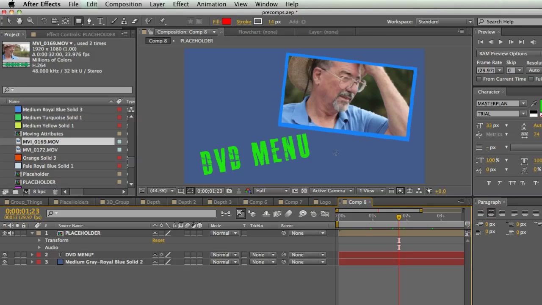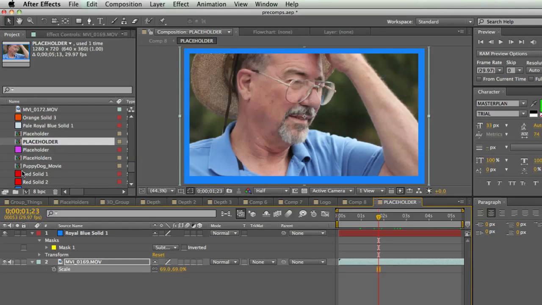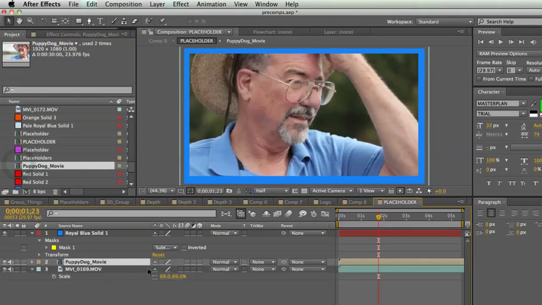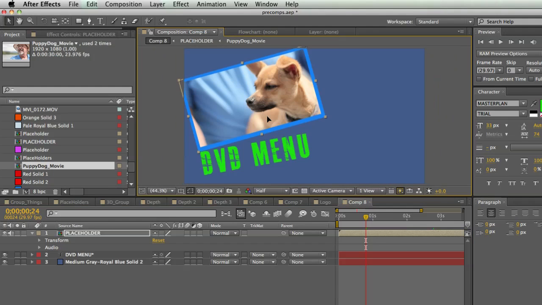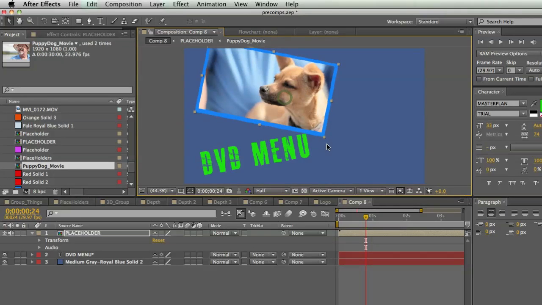So that's exciting. But anyway, that's how you do a placeholder. And anytime I want to switch out the video, I can just drag a new video onto my placeholder. So I can switch it out for a movie of a dog, continue to move this and scale this and mess it up, and not have to worry about doing all that work again if I want to change the video.